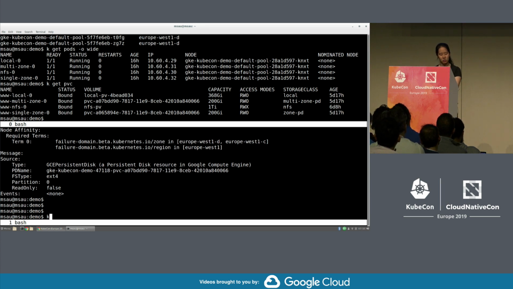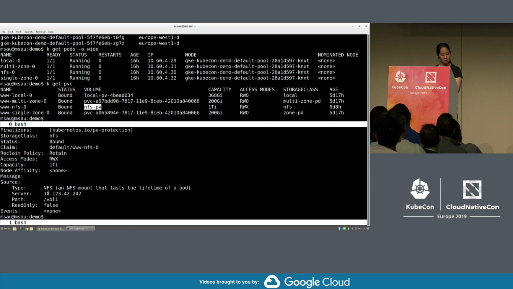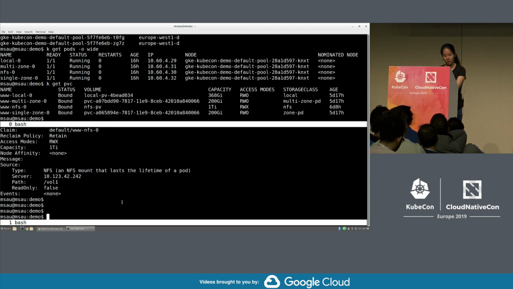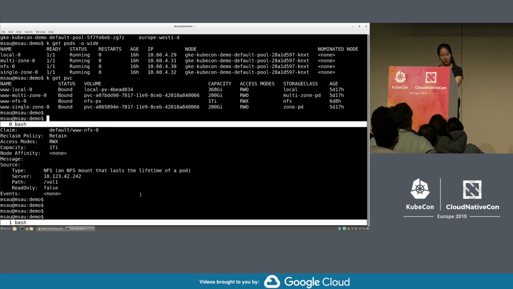And lastly, we will look at the NFS volume. Here we can see it's an NFS volume. Here's its IP. And there is no node affinity on it. This is telling the scheduler, you can schedule pods using this volume anywhere. All right, so that is all the volumes on my system. Now I'm going to have some fun and fail some nodes. So let's look.